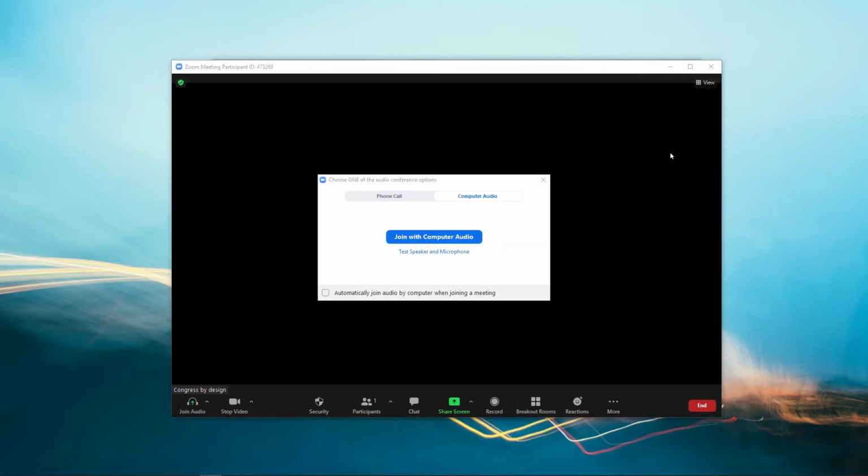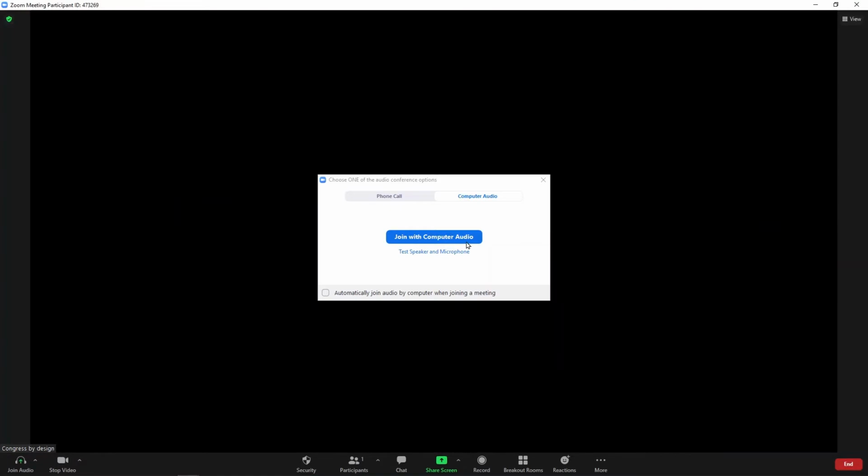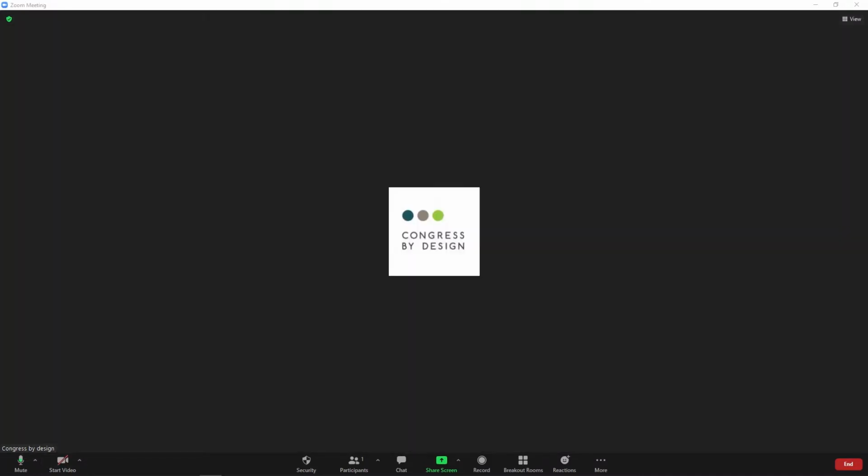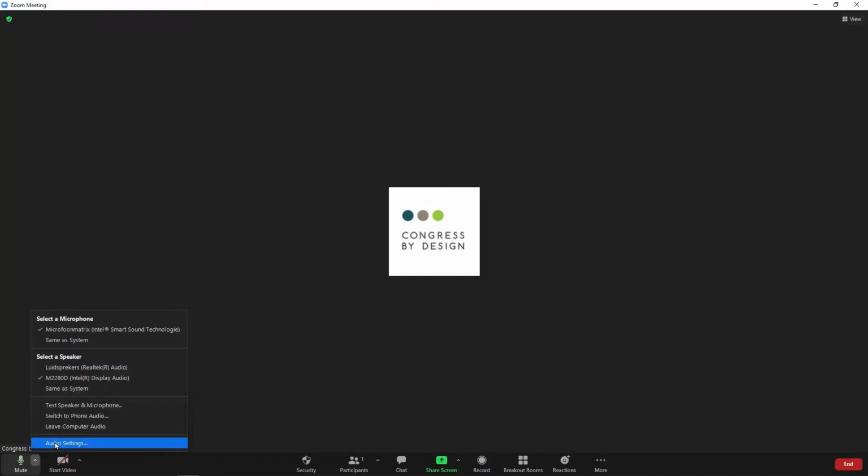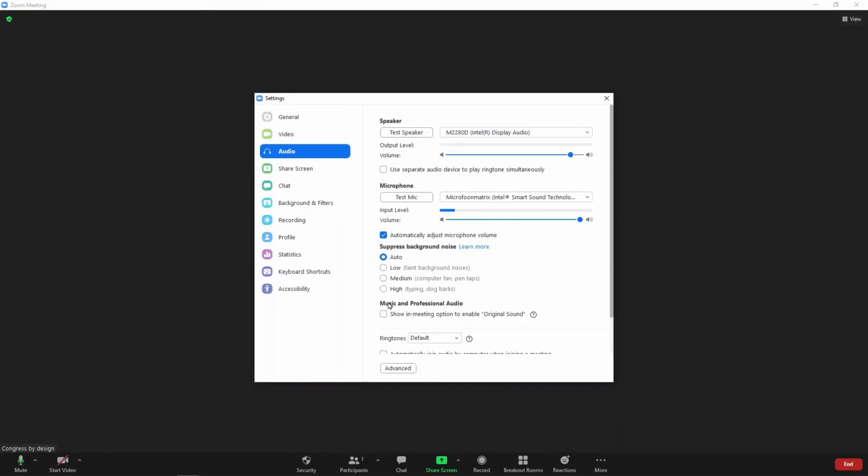Upon accessing the Zoom meeting, you'll be asked to join with computer audio. You can enable or disable your audio or video at any time here. If your audio is not working, click on the arrow next to the microphone icon and select Audio Settings from the menu that will appear. Here you can test your speaker, select a different speaker from the menu, or adjust the volume.